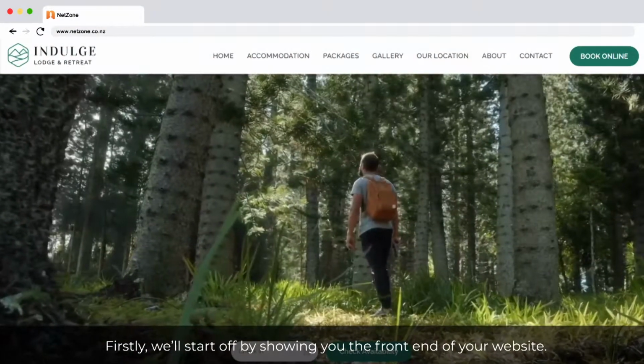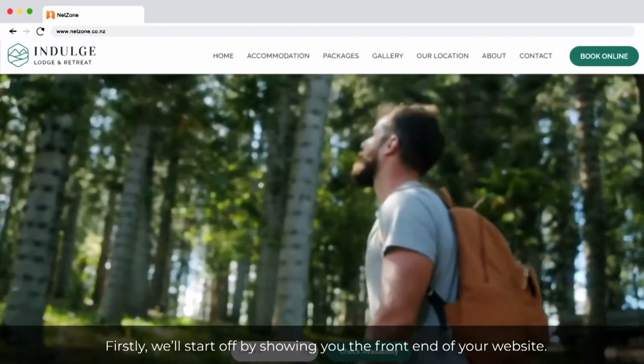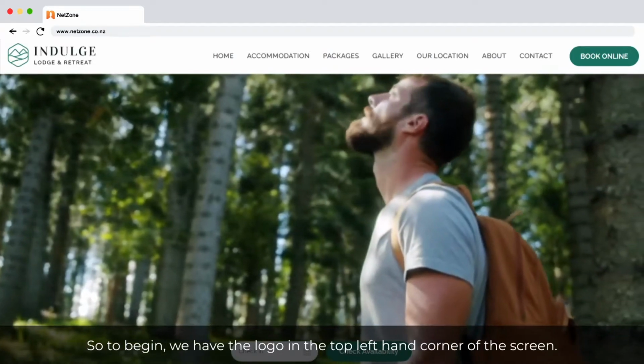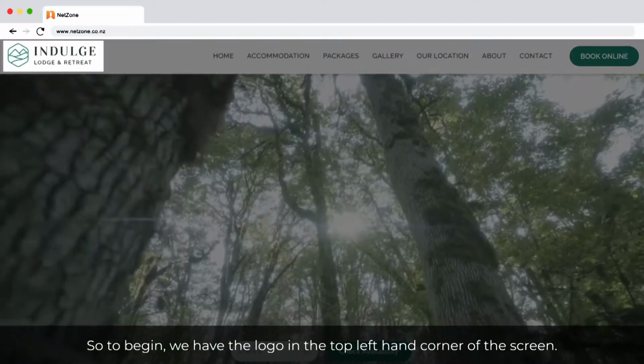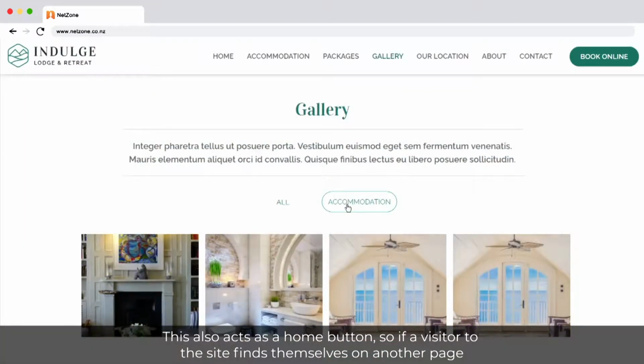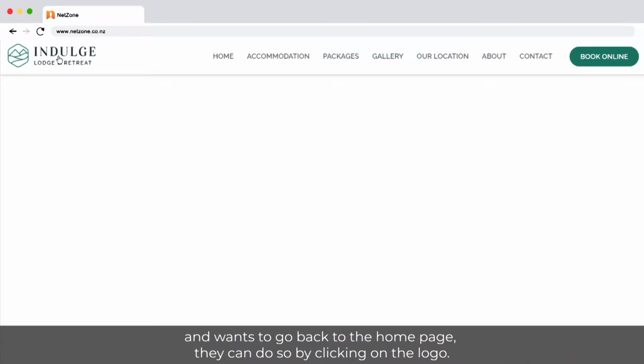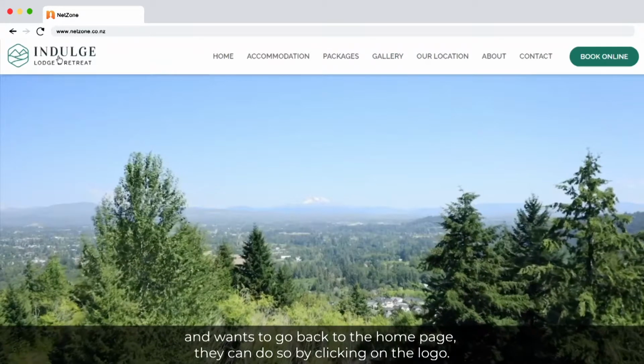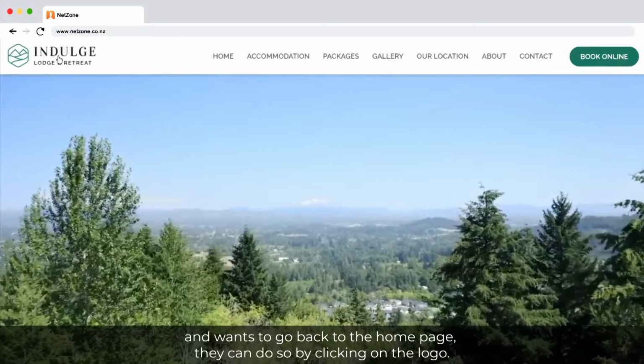Firstly, we'll start off with showing you the front end of your website. So to begin, we have the logo in the top left-hand corner of the screen. This also acts as a home button, so if a visitor to the site finds himself on another page and wants to go back to the home page, they can do so by clicking on the logo.